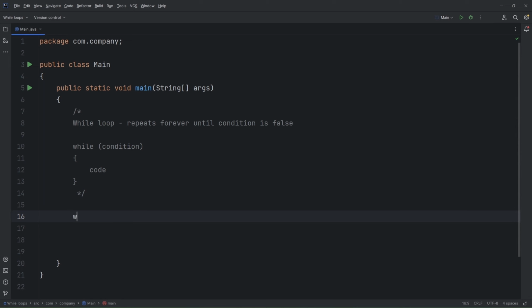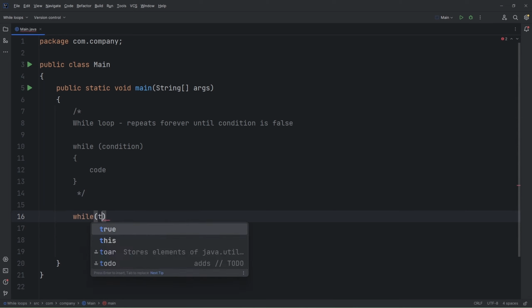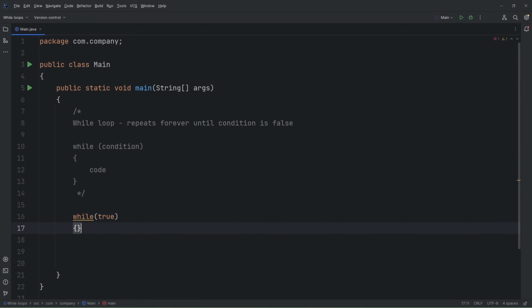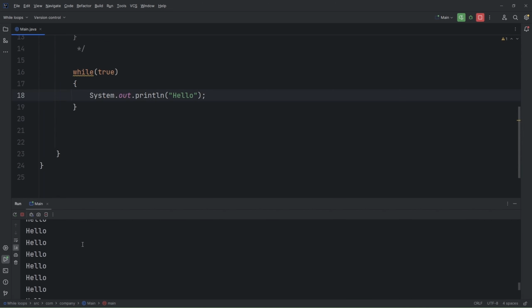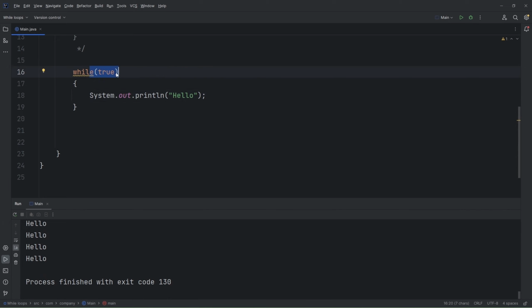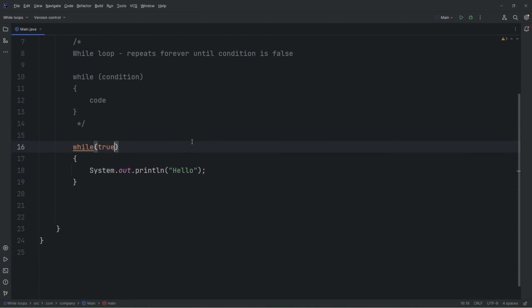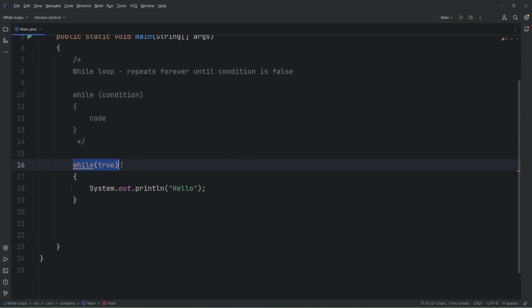So let's say we do while true, and let's just print hello. There you go. And now when I run the code, it will just print hello forever. Be mindful when you use while loops, because if you do this and you set this to true, or you have a condition here that's never false, this will overload your memory. So be mindful of this when you're using while loops.